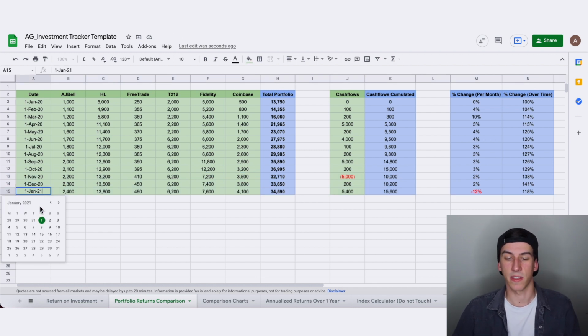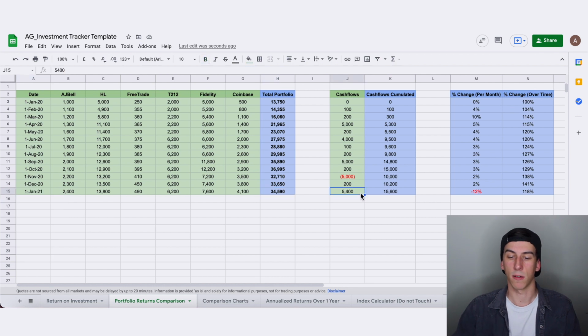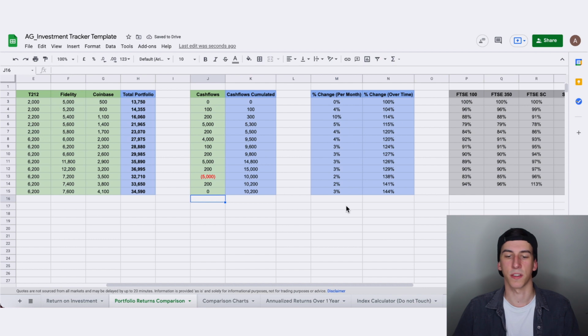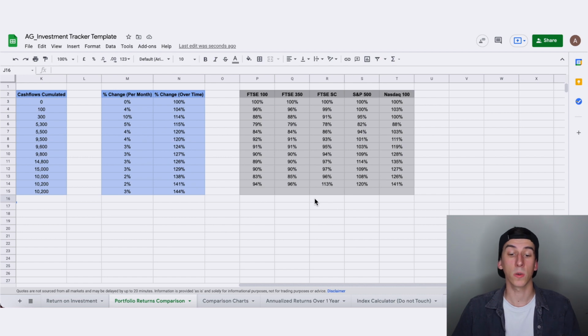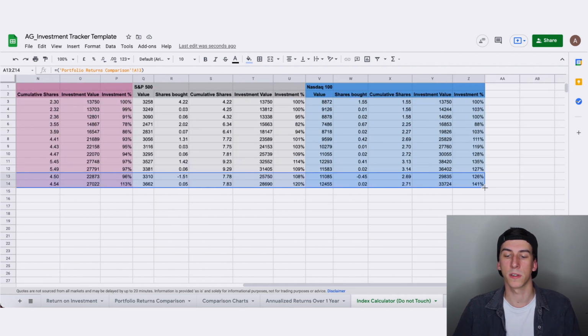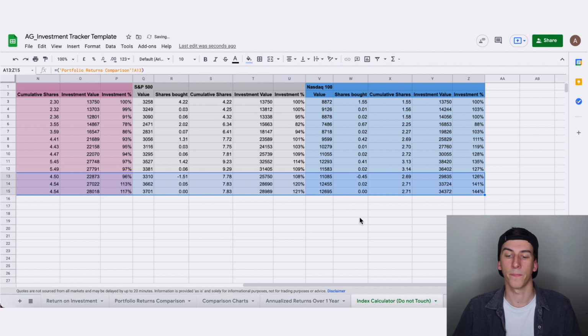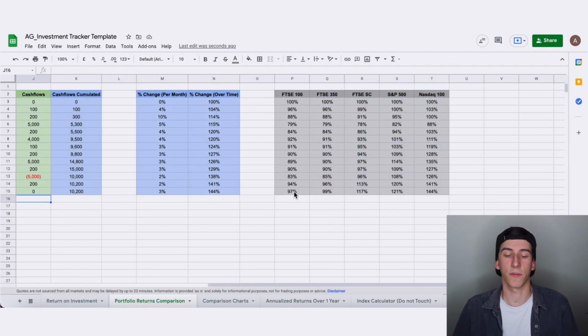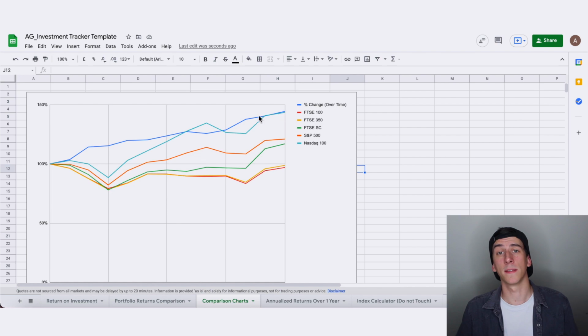So let's just leave that at that and then change the cash flow to 0 just to see how that goes. So we can see that changes it to 3% up and 144%. But you can see the index column hasn't updated. So all you need to do is head onto the index calculator back-end part of the spreadsheet and just do the exact same on this page. So highlight the bottom 2 columns and drag that down by 1. So you can see this row has now filled itself in, and the chart is also updated as well.